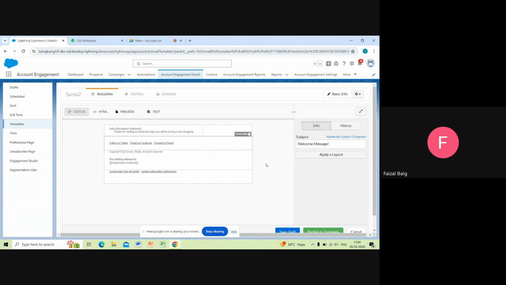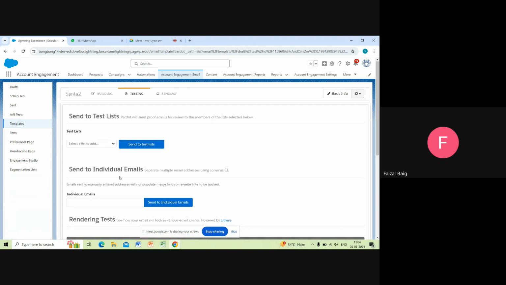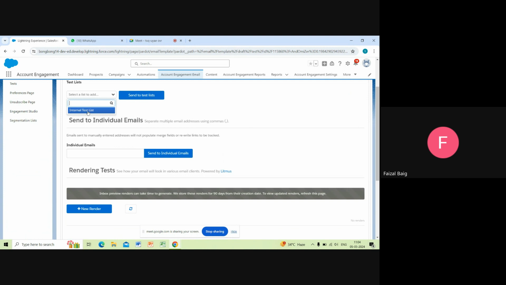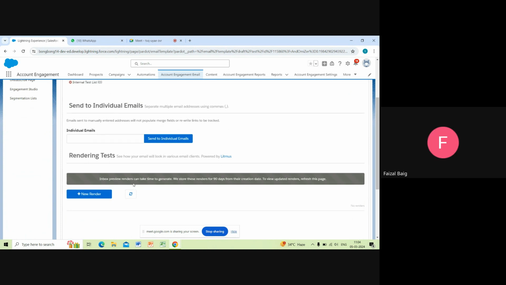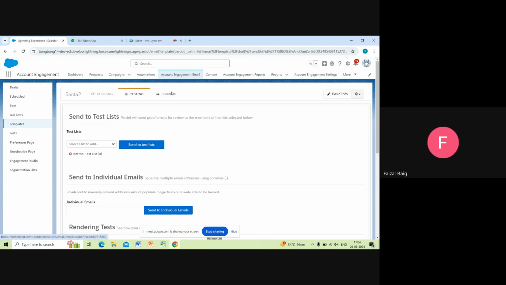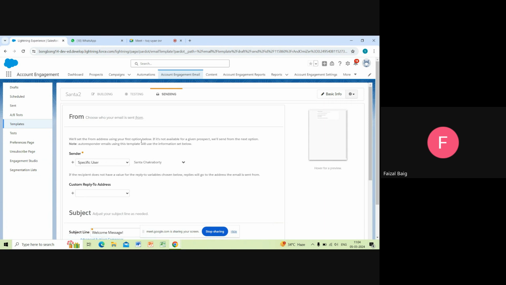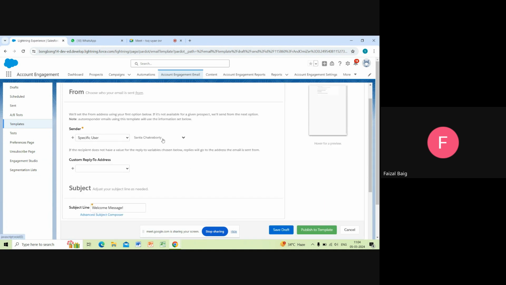Okay, click on testing. No, no, that's okay. Click on sending. Where is it? Up, up. Okay. Publish to template. What's the error that's showing? Pause. It is showing pause.